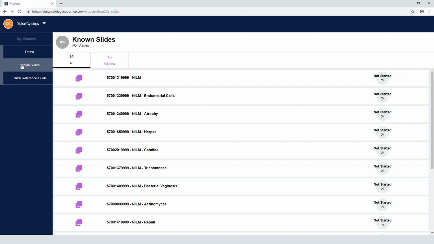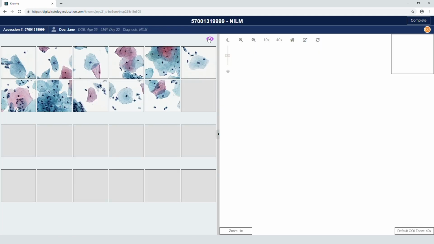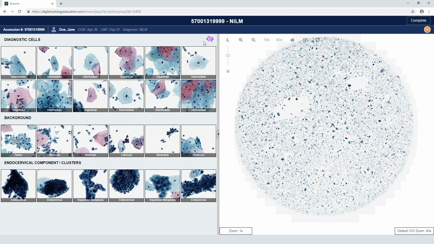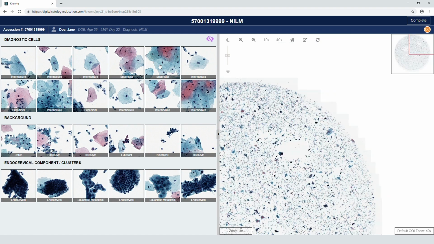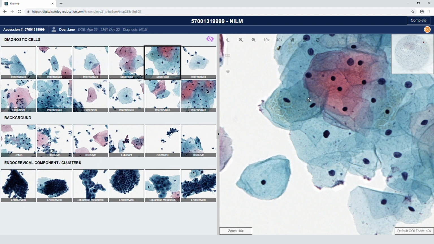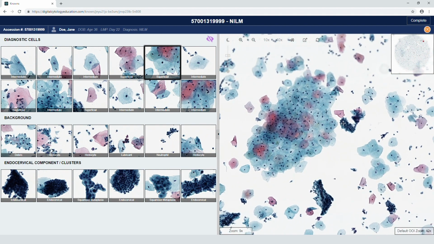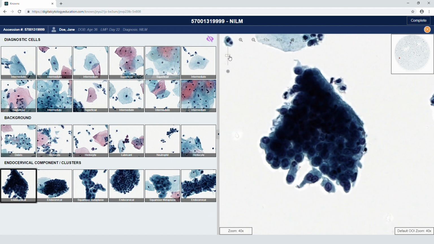A set of known reference cases can be reviewed to get familiar with digital cases. In each known case, the diagnosis is provided and the tag for each tile is revealed by clicking the eye icon. Tiles in the gallery are separated into diagnostic cells, background, and endocervical component and clusters. Clicking on a tile takes you to that location in the cell spot where it can be zoomed in or out, panned around, and the light can be adjusted as needed.